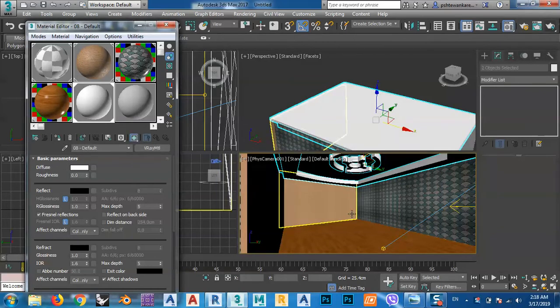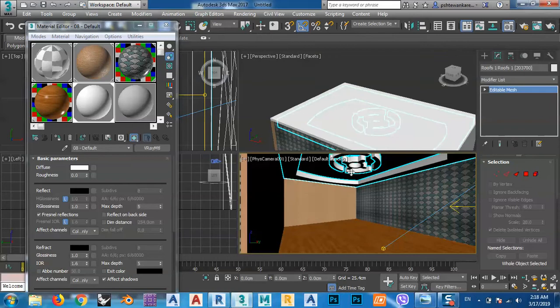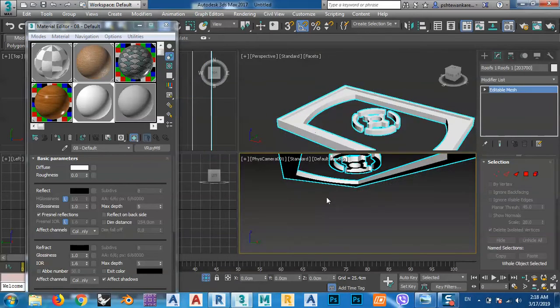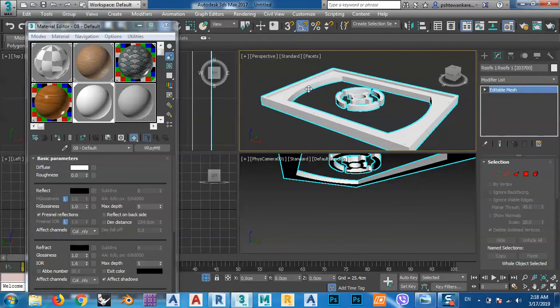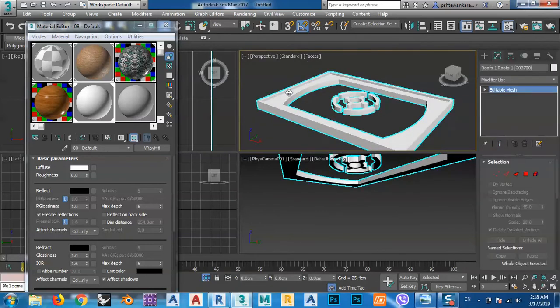assign and show map in viewport. As you see now, here if we isolate this one, this part takes only one material. Why? Because we made it with one part. How can we separate this? There are many ways to separate this, but we can use multi-sub objects.